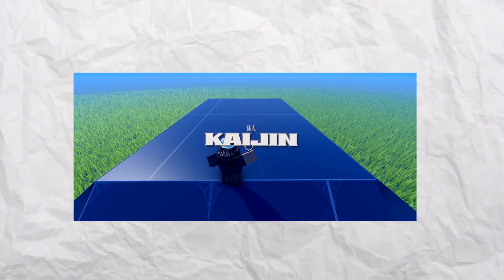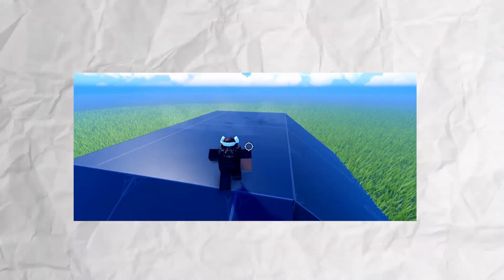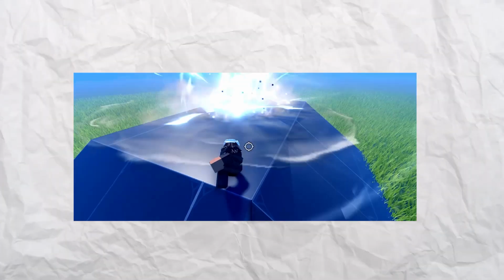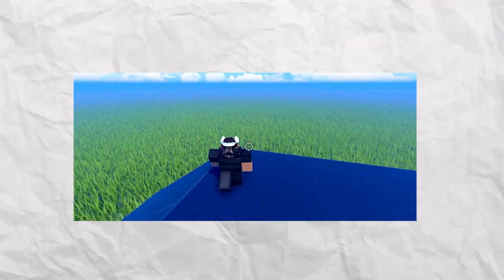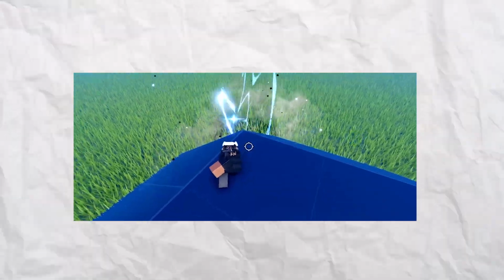Alright, so in today's devlog, it's going to be pretty short, but we're going to be making a cool lightning skill. As you can see on the screen, it has impact frames and camera shake. It's pretty cool. So yeah, I'm going to be showing you guys how I made it.